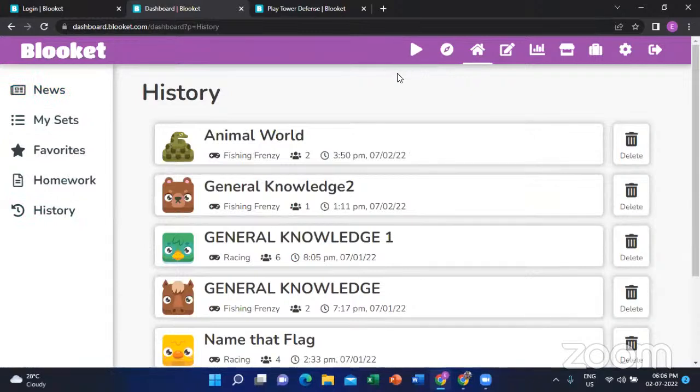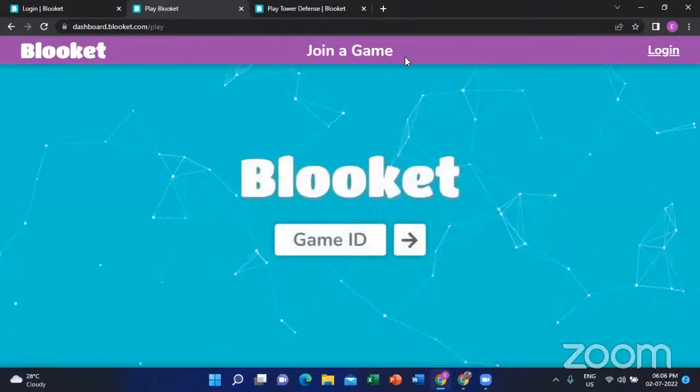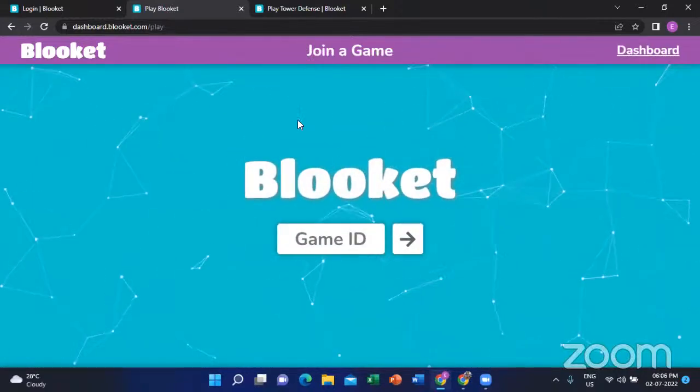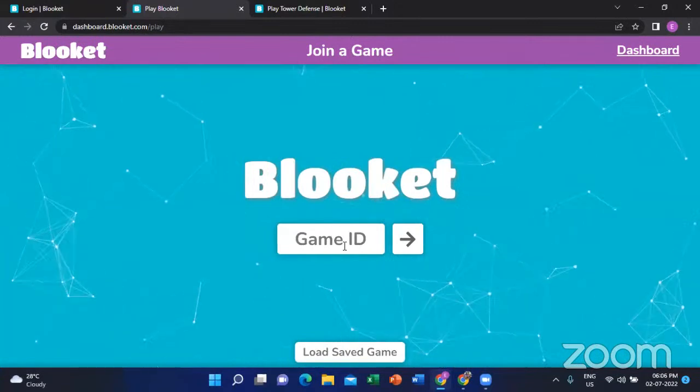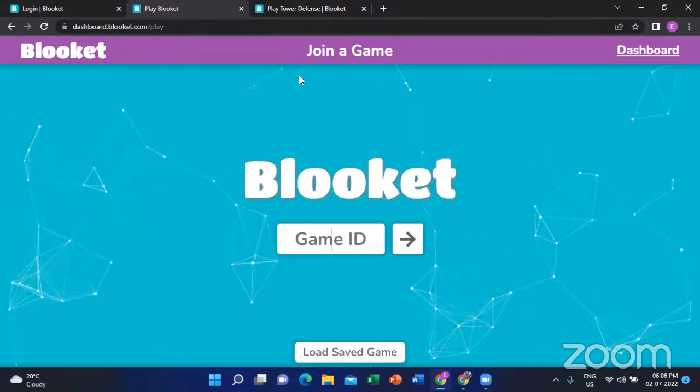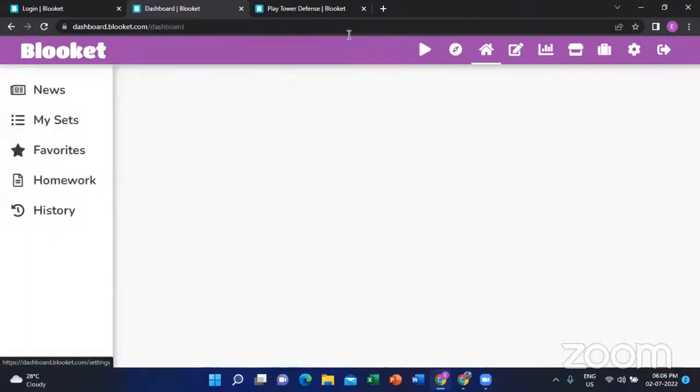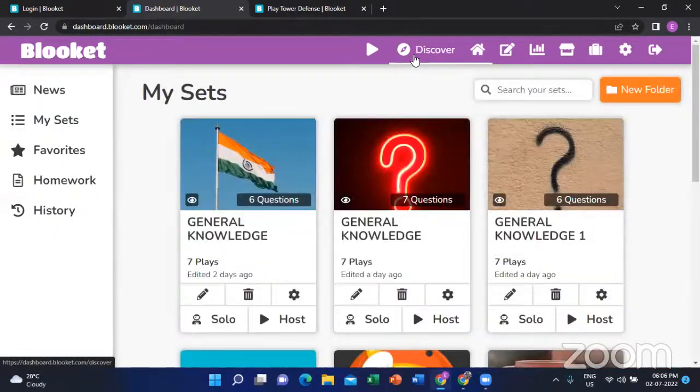Then on the top right side, the first button is play. If you have already been assigned a game by your teacher, then through this game ID, I can play this game or I can join a game. Then the second one is discover. Just click on this discover.